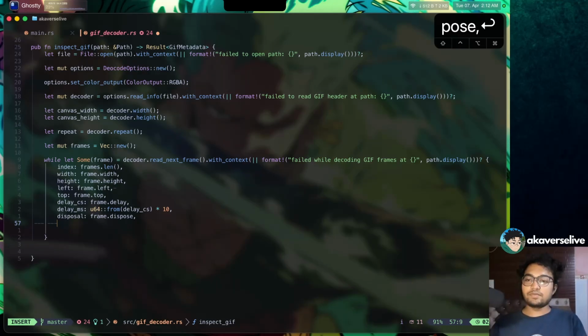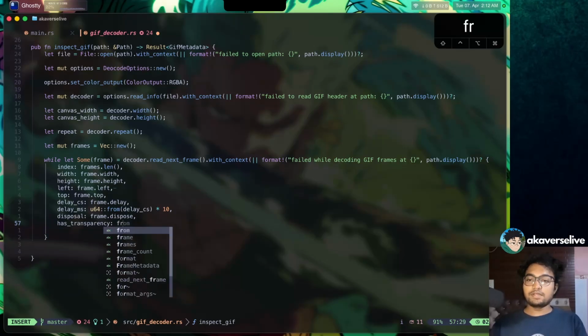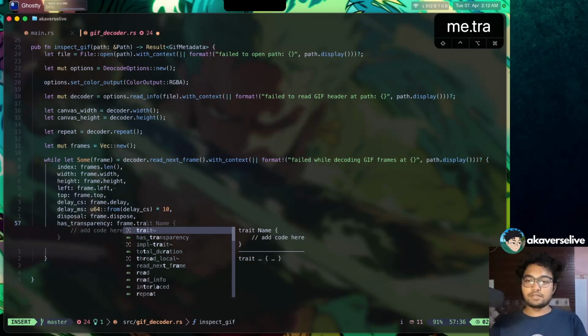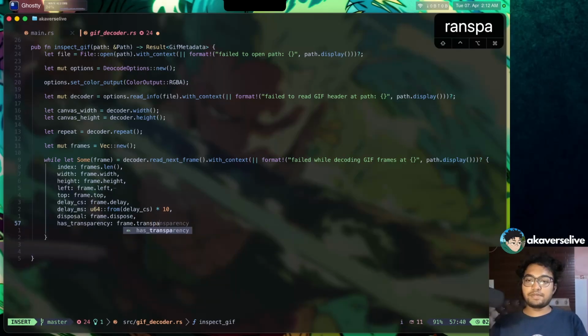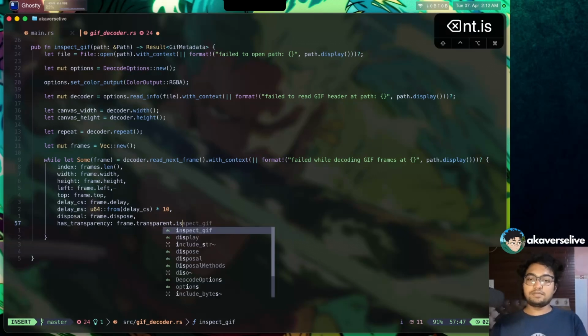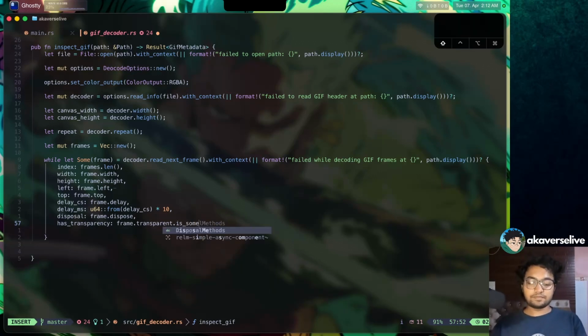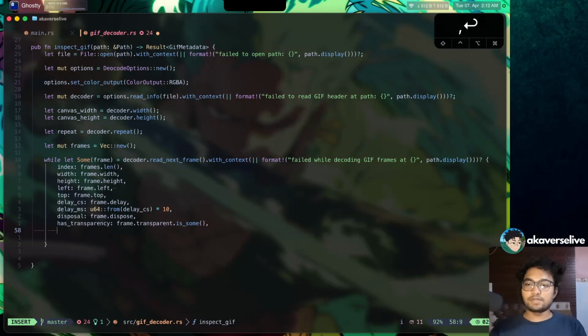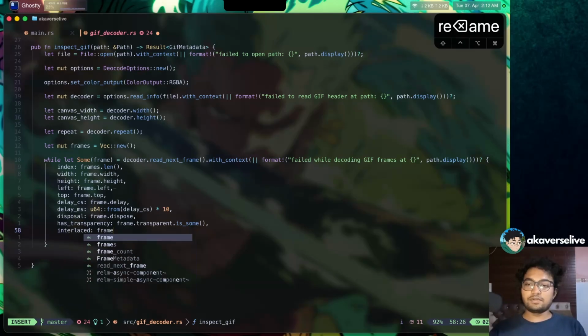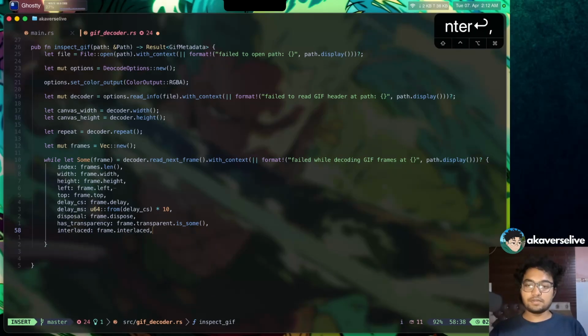Then we got, what do we got? Transparency. It will be also coming from frame dot transparent dot is some. From is some, we will be getting the Boolean value if it's transparent or not. Interlaced, frame dot interlaced. All right, I realize we are not pushing it into anything.